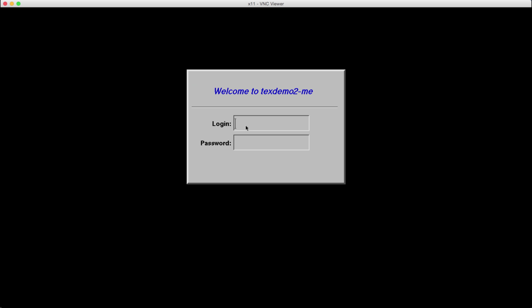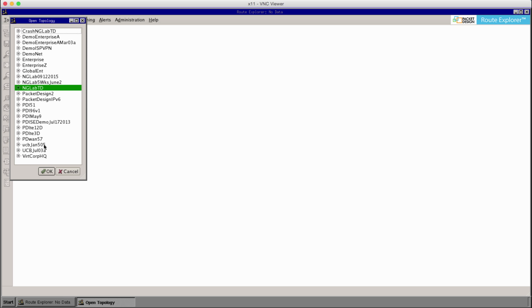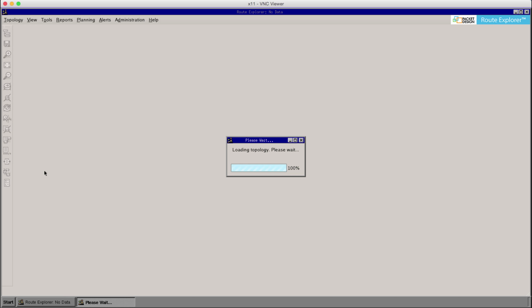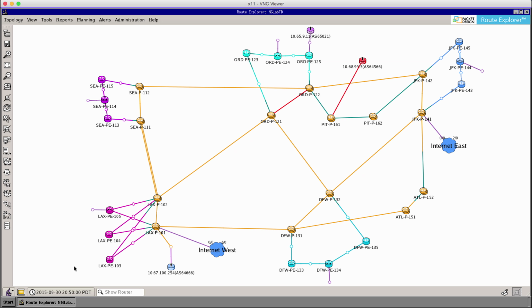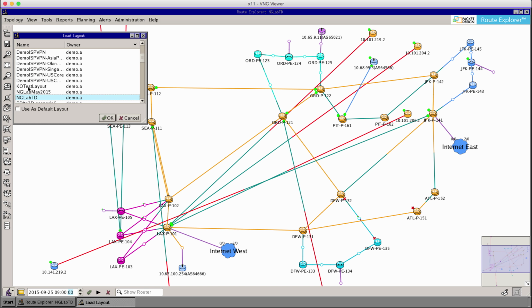I'll log into the Route Explorer appliance using the VNC interface. I'll load the live monitored network and make a quick visual scan to make sure the network looks healthy before investigating the multicast test streaming issue. I'll then set the date and time to September 25th at 9 a.m., which was when the tests were run. To start the analysis, I'll now bring up the multicast routing status report.